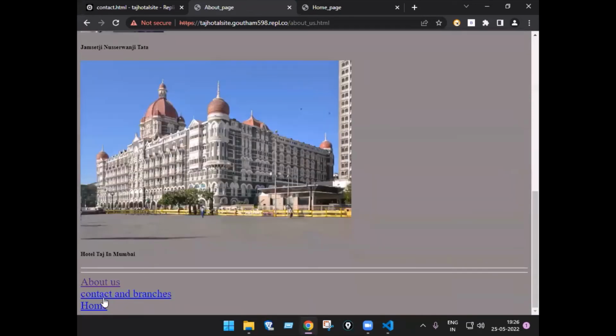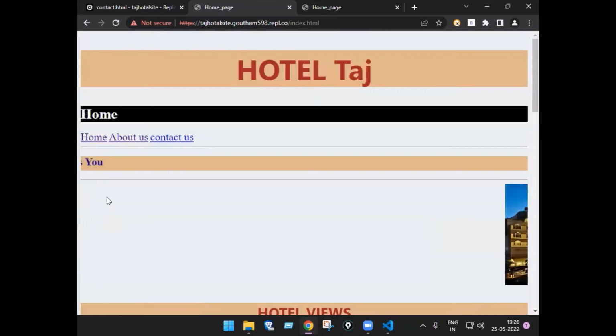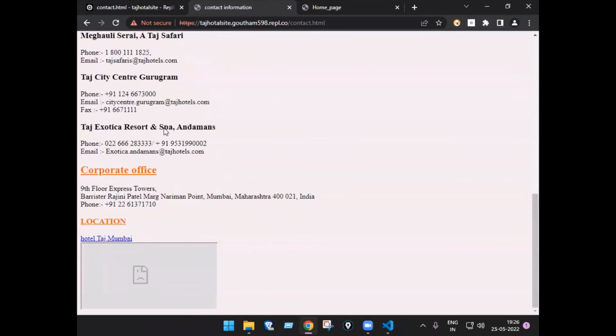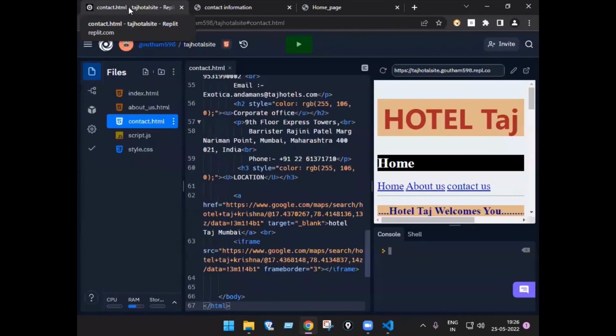I can just read about it. I can go back to my home page. And this is my easiest way to make my HTML project live. So you can show your friends what you have made and impress them.